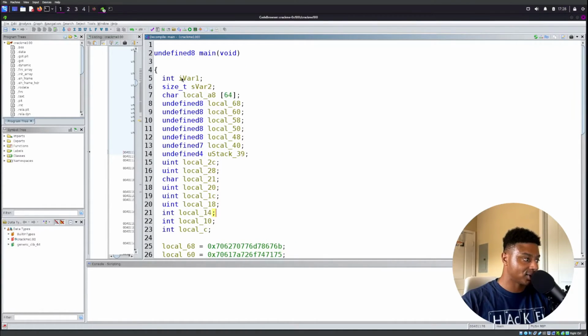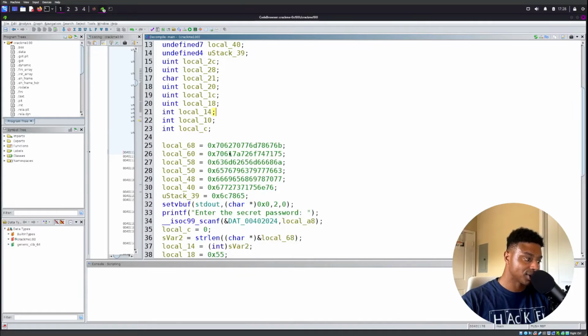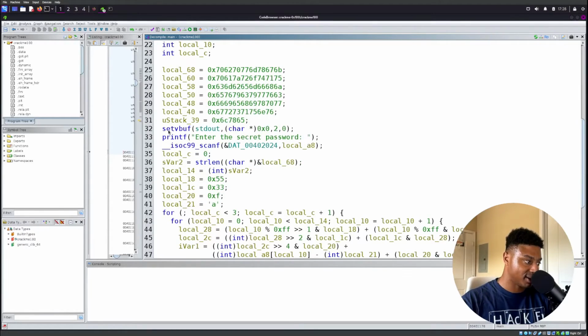So we have the main function. We see some variables being declared. It doesn't really know what to call it, so it just gives them generic names like variable1 and local. But we see there's a buffer here. We see these hard-coded hex values being created.